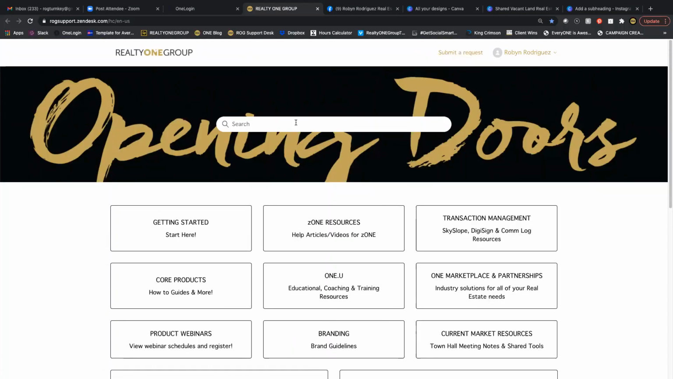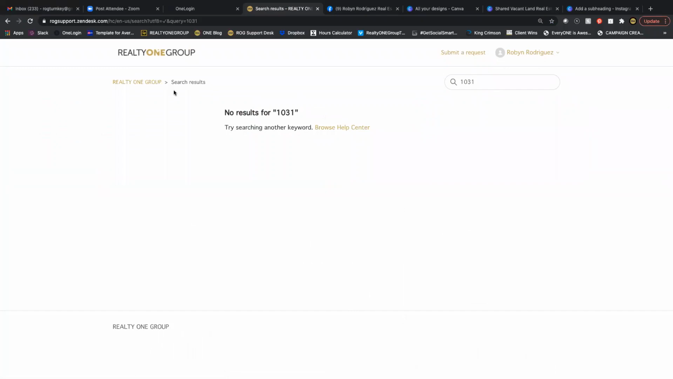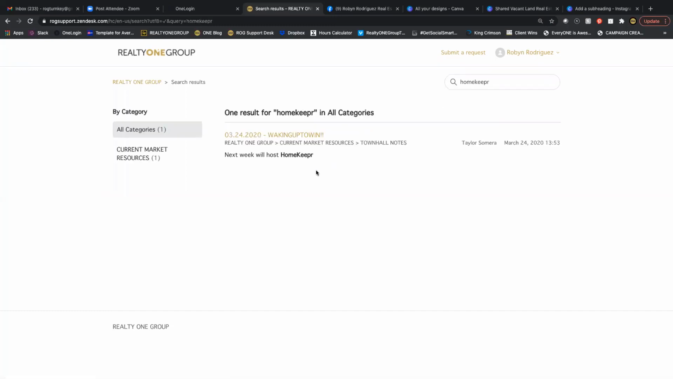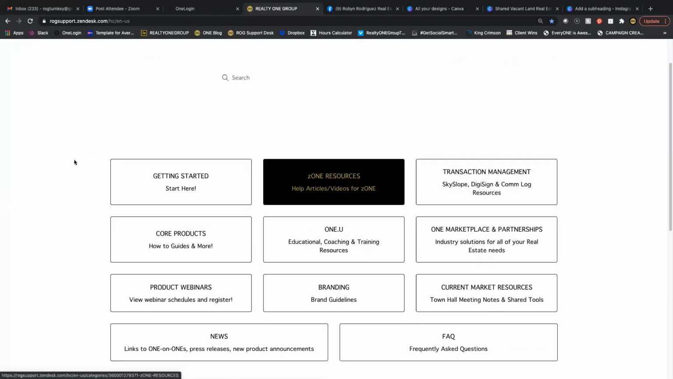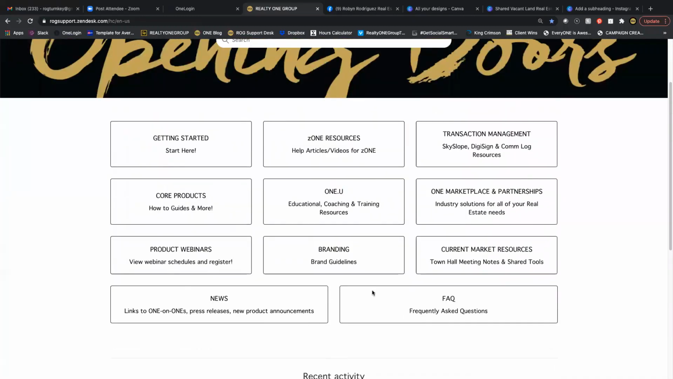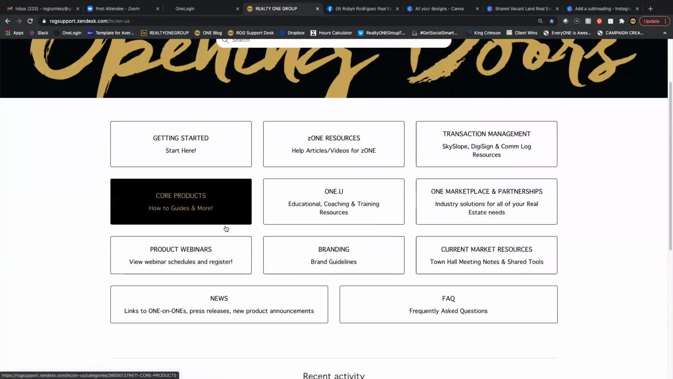This is a place where, like, if you were looking for the 1031 exchange. Apparently I did not search for the right thing, but say Homekeeper. All right, if you go to Homekeeper, they've got Waking Up to the Win, which is the town hall basically, and then they've got the current resources. So it's basically a lot of information in here about the branding, market matters, and so on.